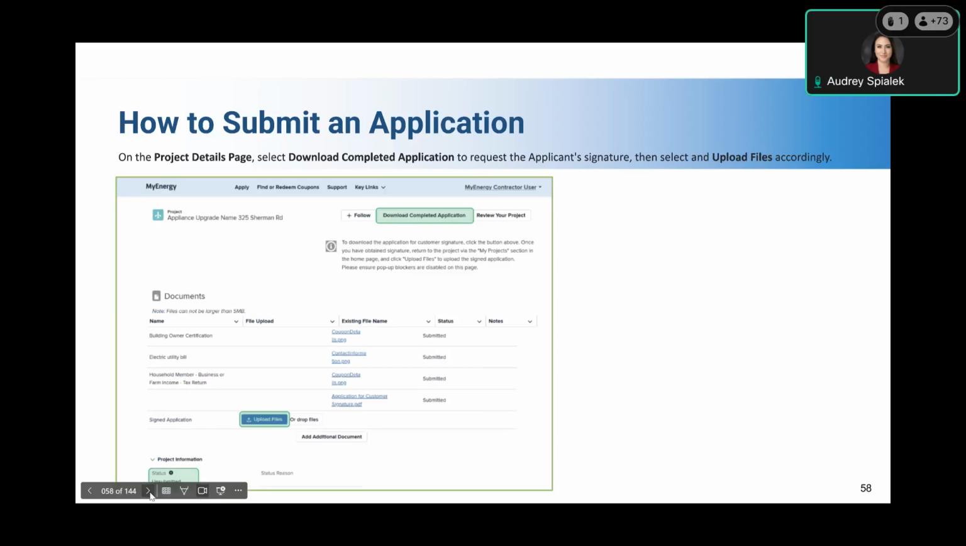Whenever you left click that application, you'll see the project details page and the option to download the completed application to request a signature. So once you download that completed application, of course, you can receive a signature, and we can accept a physical wet signature or an approved electronic signature with the confirmation of receipt connected to that customer with a date and time stamp to confirm what application was used to sign that application electronically. Once you receive that signature, of course, then you would need to upload files.